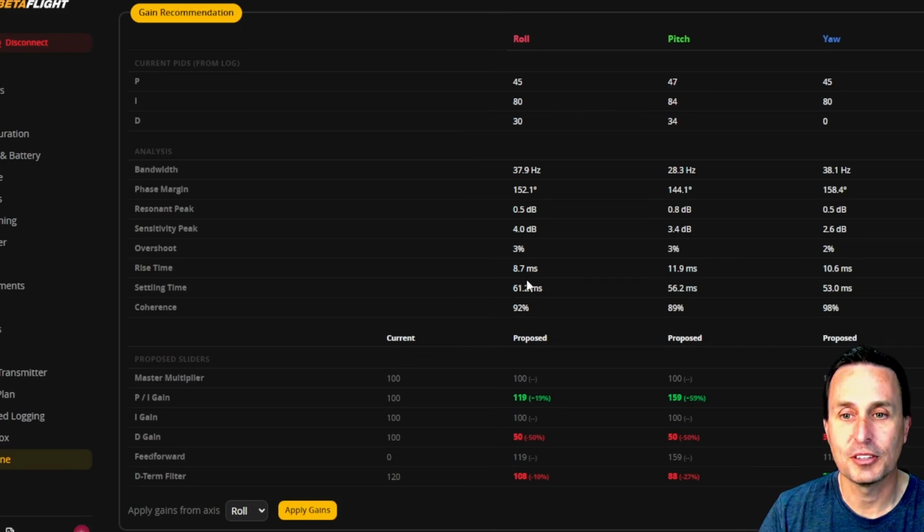So you can see we have some things here to go. As we talk about overshoot, this has to do with the step response. We have very low overshoot here. This gives an indication of our rise time. So you can see our pitch axis is very responsive, has a quick rise time, where our roll and yaw are not so quick.